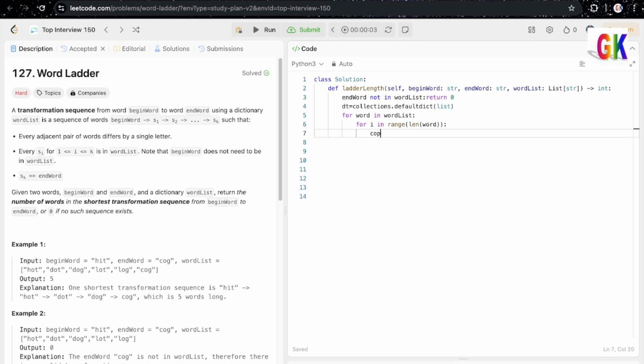So just take a copy, cp. This copy will be word[:i] plus, I will take a star as one pattern, okay, plus word[i+1:] to the last, okay.